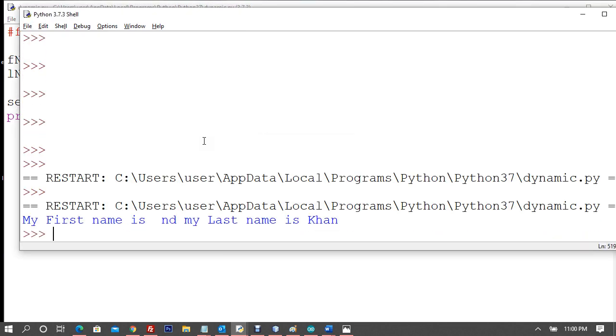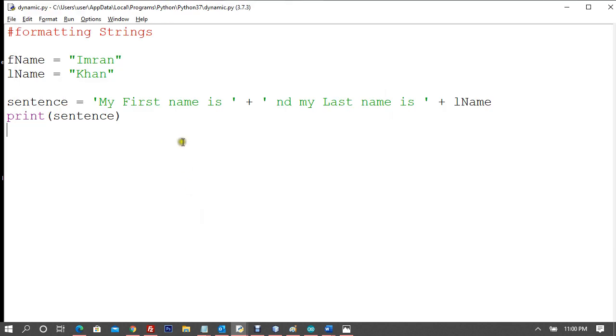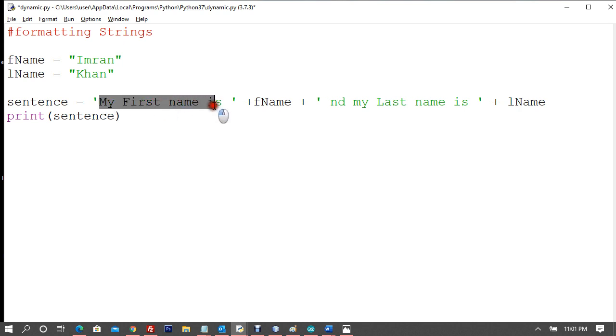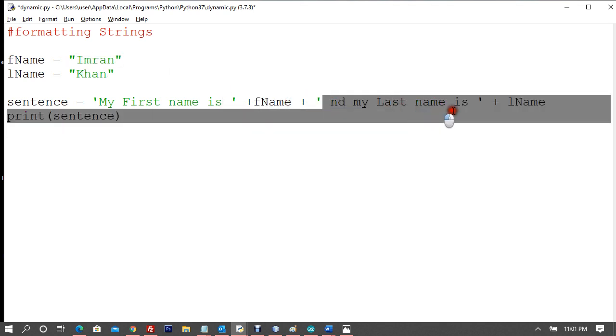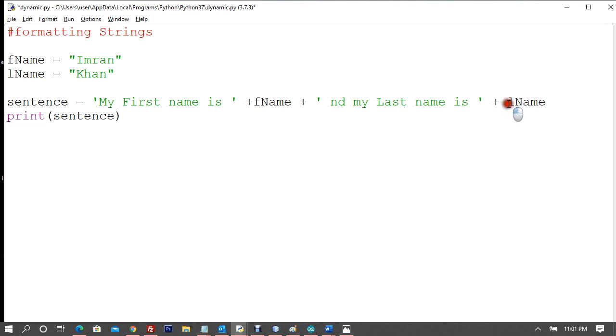Now this way it is possible. My first name is nothing, and my last name is Khan. So my first name is plus, I haven't added anything yet. So I'll say plus F name, and then plus here. What we are doing here is concatenating. The first string is going to come, a bit of space, and then F name, which has Imran, and then plus again the string, and at the end again the variable coming. It's as simple as anything.